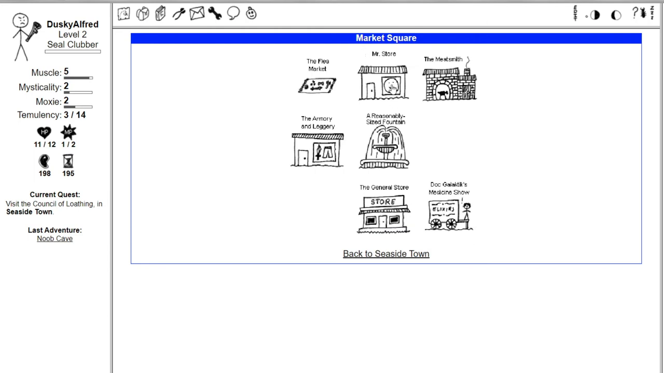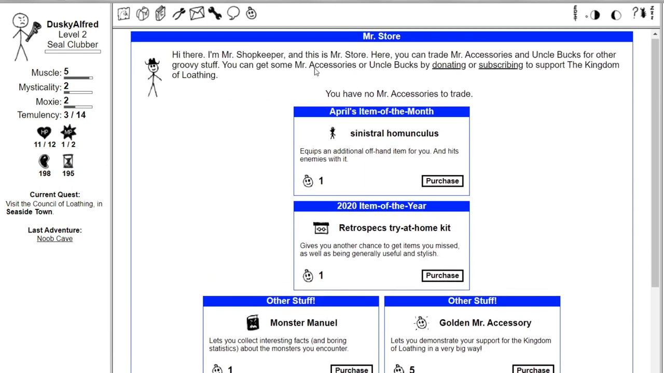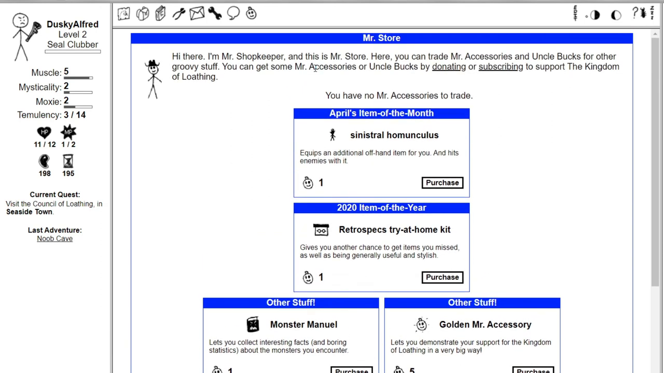So you go to Market Square. We've got Mr. Store. Here you can trade accessories and Uncle Bucks for other groovy stuff. You can get some Mr. Accessories or Uncle Bucks by donating or subscribing. So this is your bonus content if you get extra stuff, if you, you know, shoot them some money.